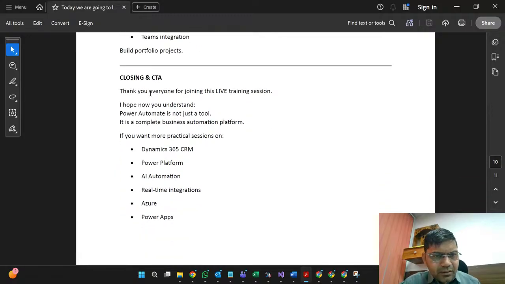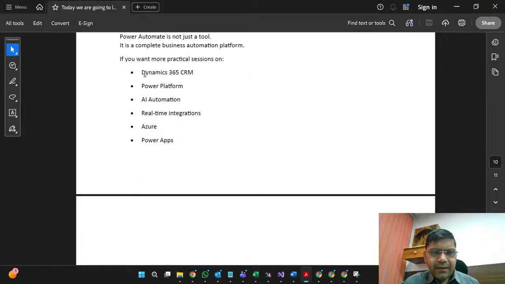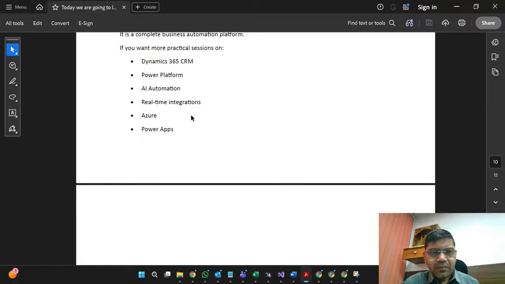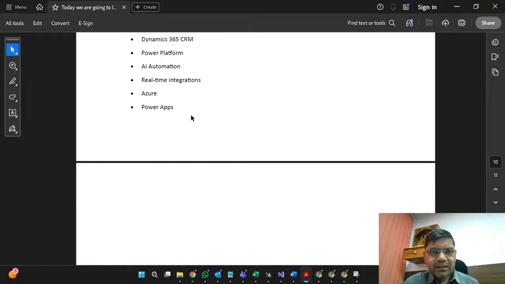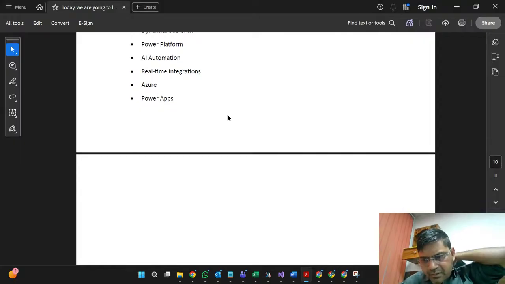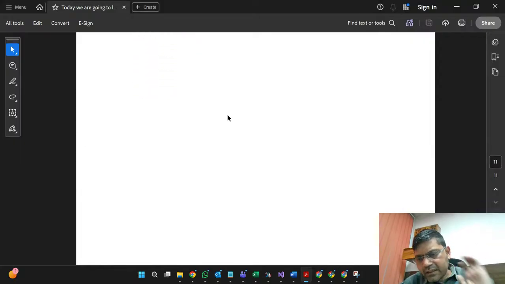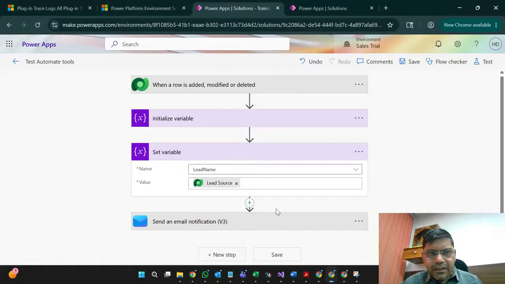So here we have Power Automate, which is not just a tool; it's a complete business automation platform. If you want more practice sessions, you can go for D365 CRM, Power Platform, AI automation, real-time integration, Azure, and Power Apps. Hope you understand these things. Let me know if you try to utilize these tools.